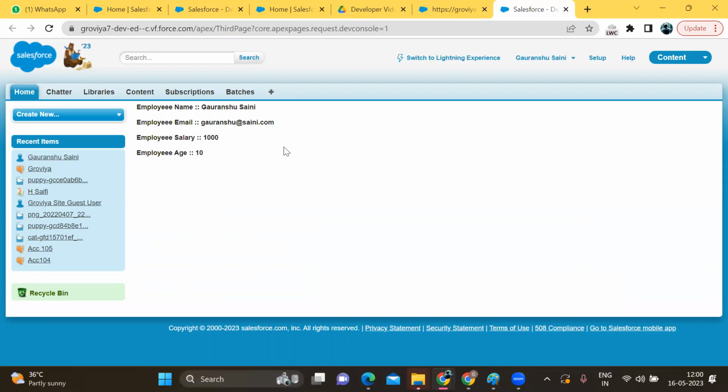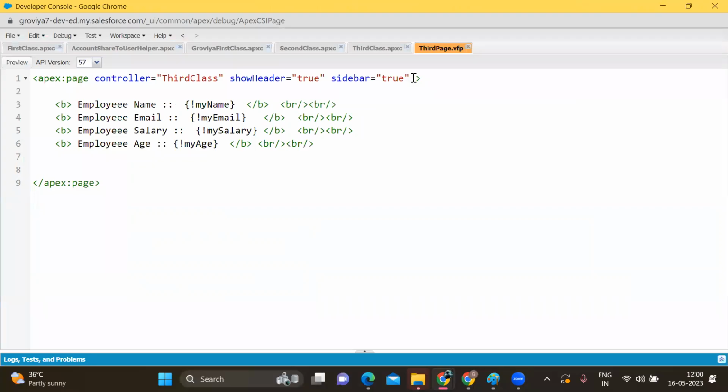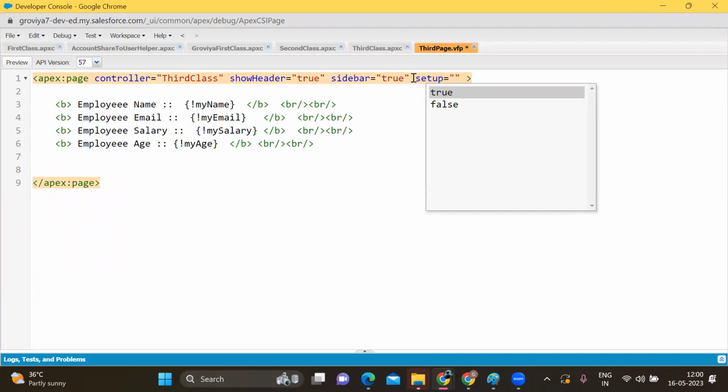ओके, here I'm not getting the setup. I want the setup option also. Setup functionality I also want here. So how will we get it? You have to add one attribute, setup. Which type of attribute is it? It's a boolean type of attribute. You have to write setup is equal to true.